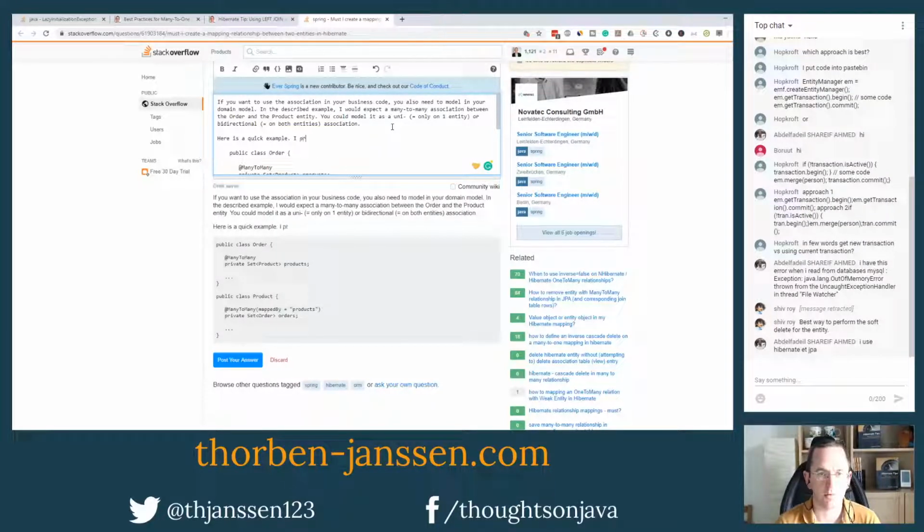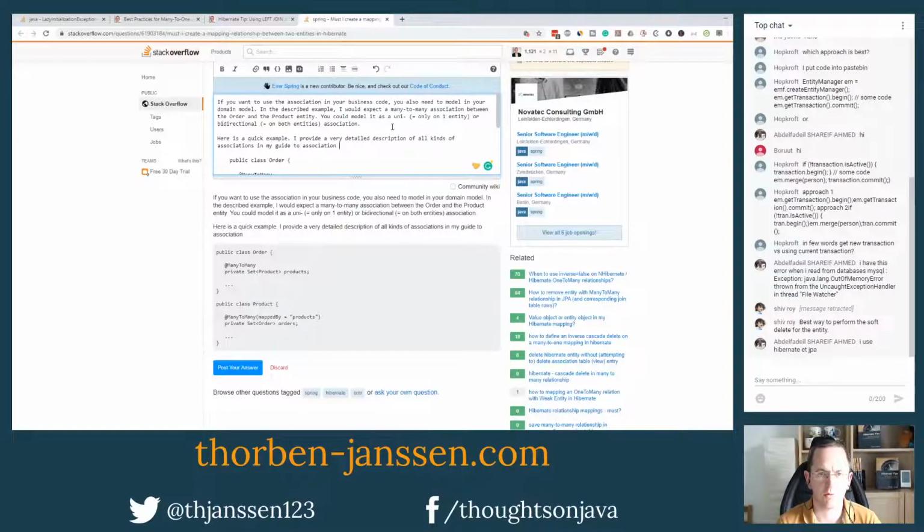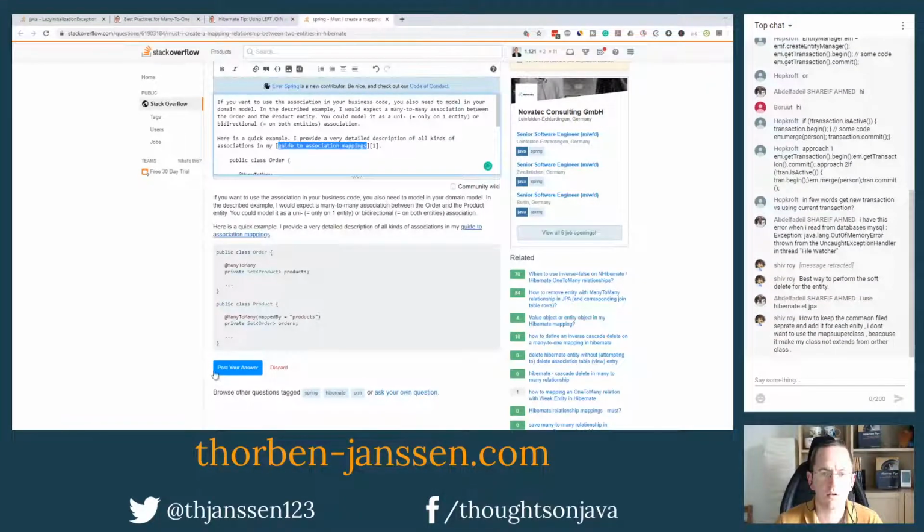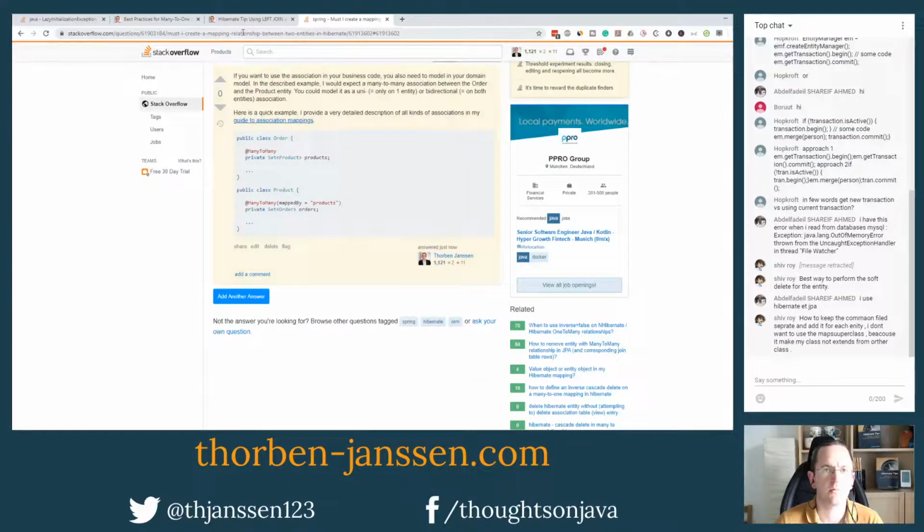For example, I provide a very detailed description of all kinds of associations in this article, a guide to association mappings. And add the link here and post. Okay.